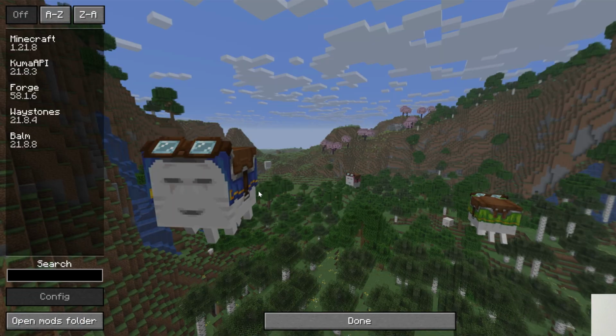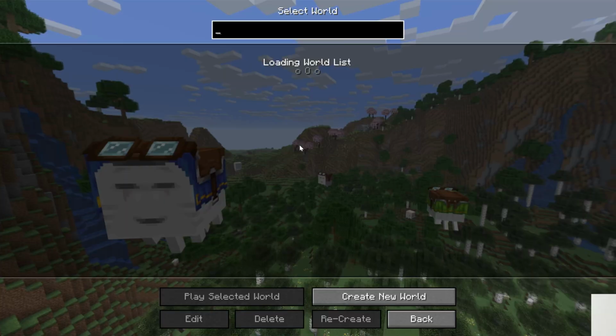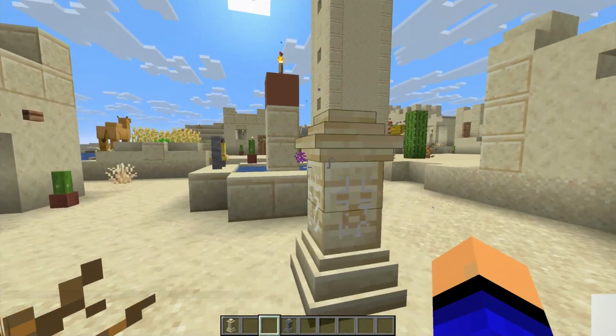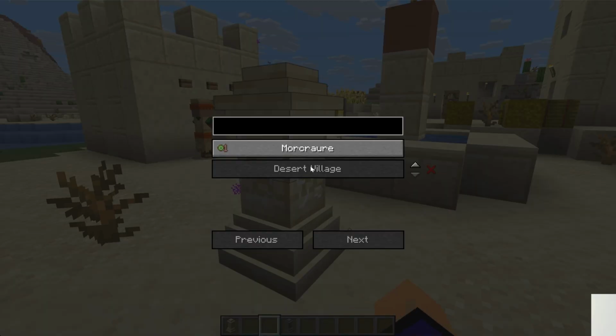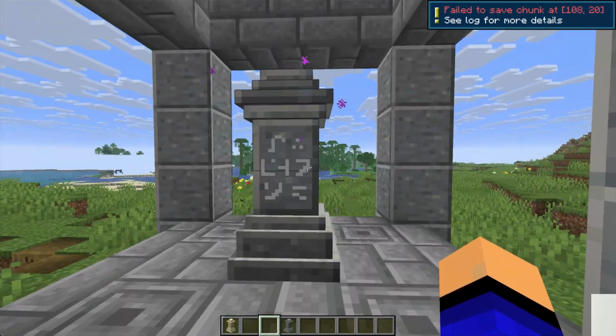So here we are in game, we can go to mods, and then we can see we have the Waystones mod and BOM, and of course, like I said, we can see that Waystones are in fact active. We've got one here for this village, and we can jump over here to this village as well, all using Waystones.